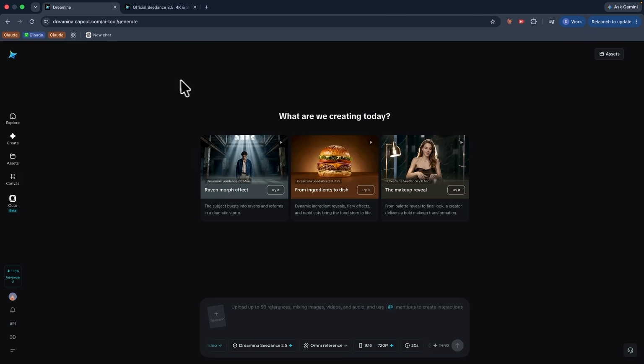So to start, you want to head over to dramina.capcut.com. This workflow I'm showing you literally works anywhere. You can do this on Higgsfield, you can do this on File AI, Key AI. Just for this example, I'll be showing you how to do it on Dramina. Okay, so now I'll be showing you guys the full step-by-step process of exactly how I do it.